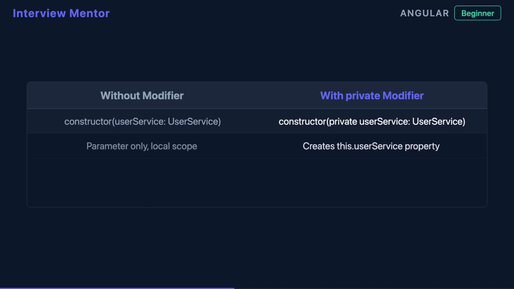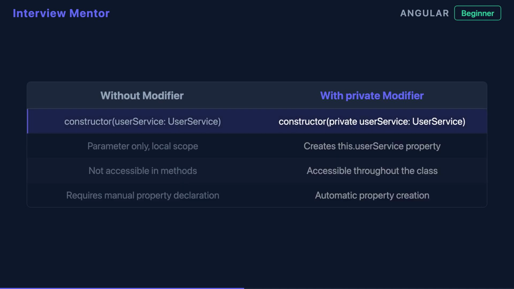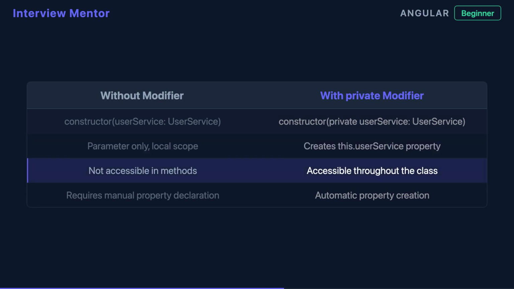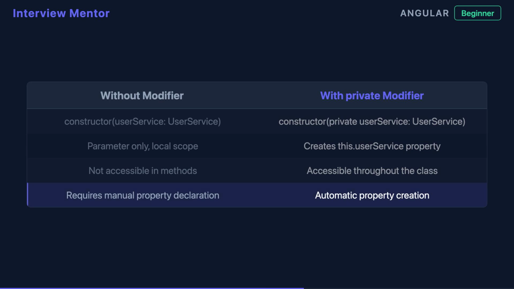Here's a TypeScript bonus. Using access modifiers like private or public in the constructor parameter automatically creates a class property. Without the modifier, the parameter is just a local variable. With private, TypeScript creates a private property and assigns the injected value to it. This is pure TypeScript shorthand that saves you from writing boilerplate property declarations.